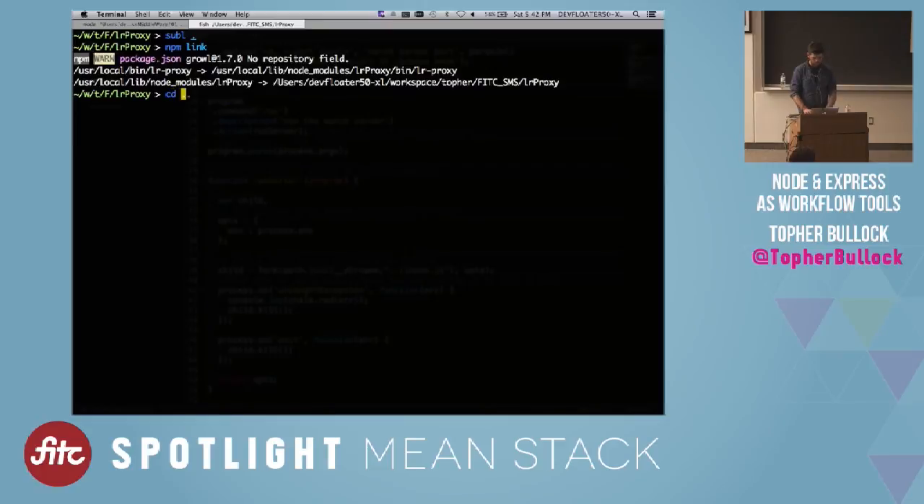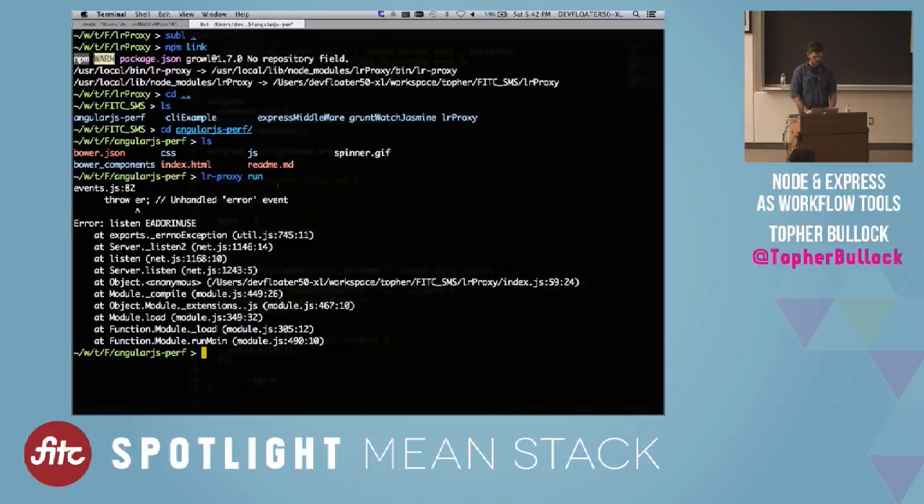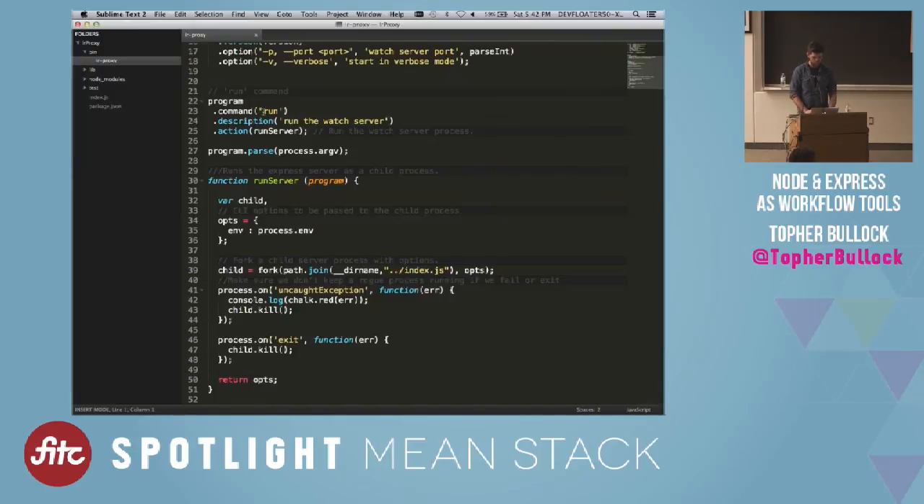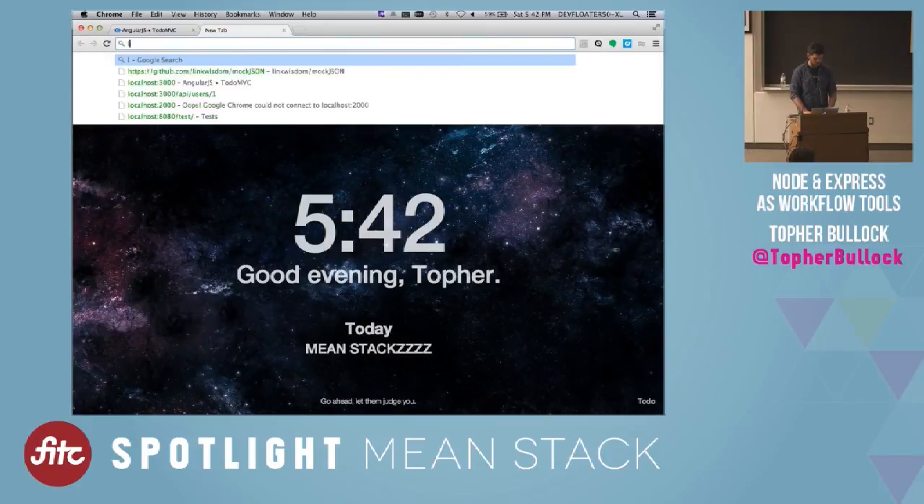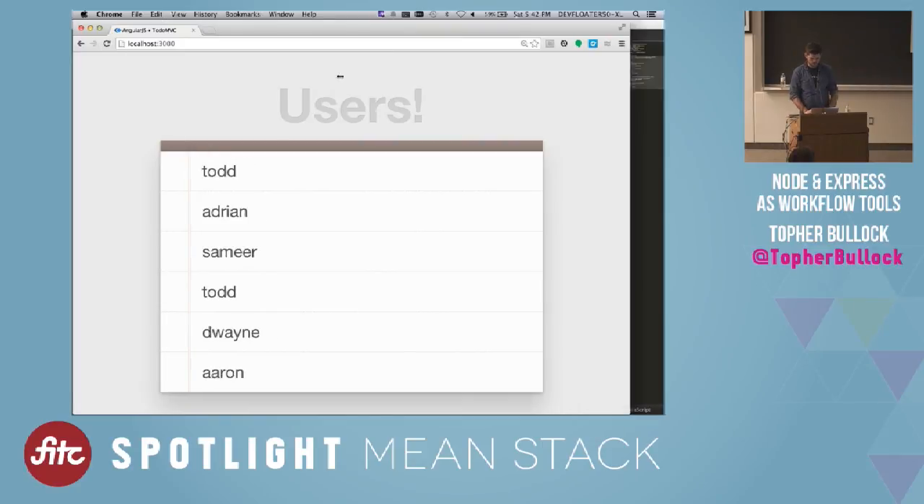So now inside of my terminal, I have this lrproxy run command. So when I'm doing my front-end development, say I'm working on an Angular app, and I want to just serve these files somewhere, and I don't want to worry about putting them on some Tomcat server somewhere. I just want to have something that will run it, and wow, address in use. I'm running it somewhere else. Sweet. So now I have this watch server that's running on port 3000, and that will actually serve my Angular app. So this is using my users API and serving all of my files.